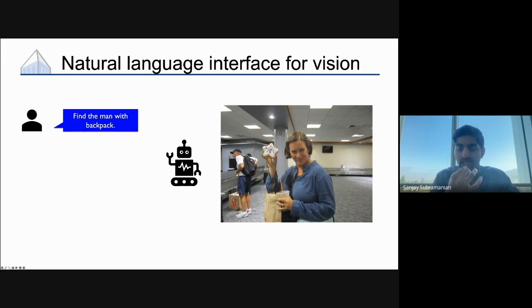So one thing is that they might want to find some object in the image, in this case, the man with the backpack. This might be useful if they want to crop that portion or draw a box around it or edit it in some way. And this is what we would expect the interface to identify as the object in this case.